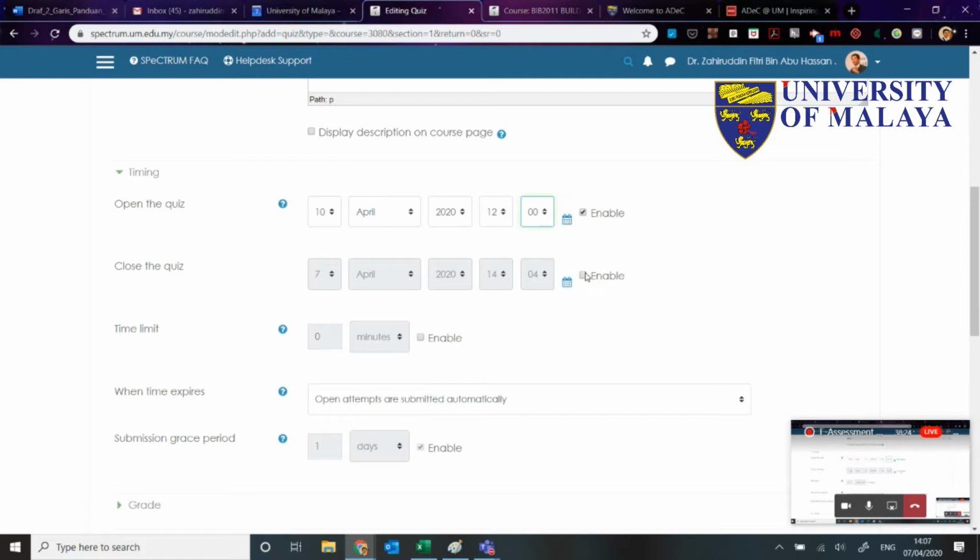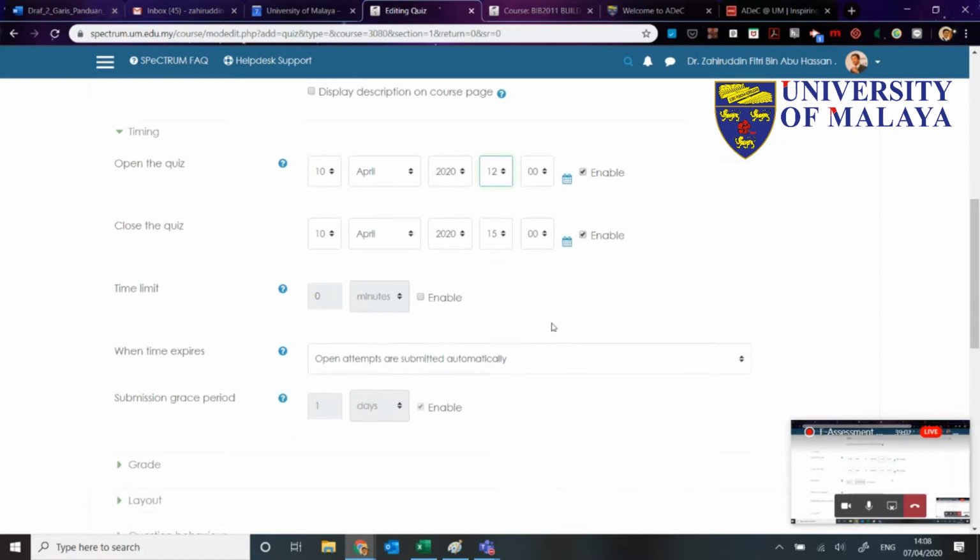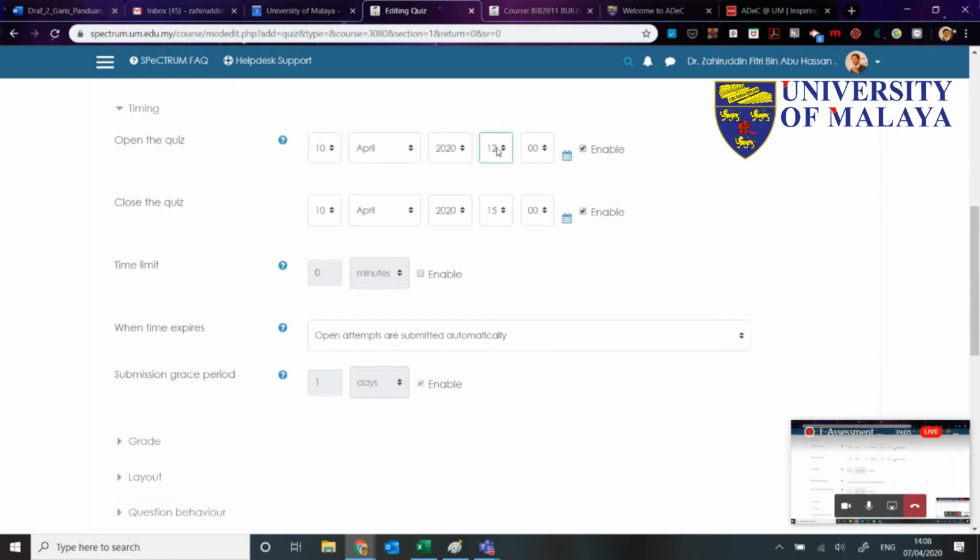Then the closing of the quiz is a similar thing. So you enable it, then you can set it probably the same day. But you are going to allow the quiz to run until 3 o'clock in the afternoon. And remember that the timing here is actually in 24-hour format. So please make sure that you use the correct timing, because if you want to have it at 12 o'clock in the afternoon, it should be 12 o'clock. But if you are going to do it 12 o'clock at night, then it will be 00.